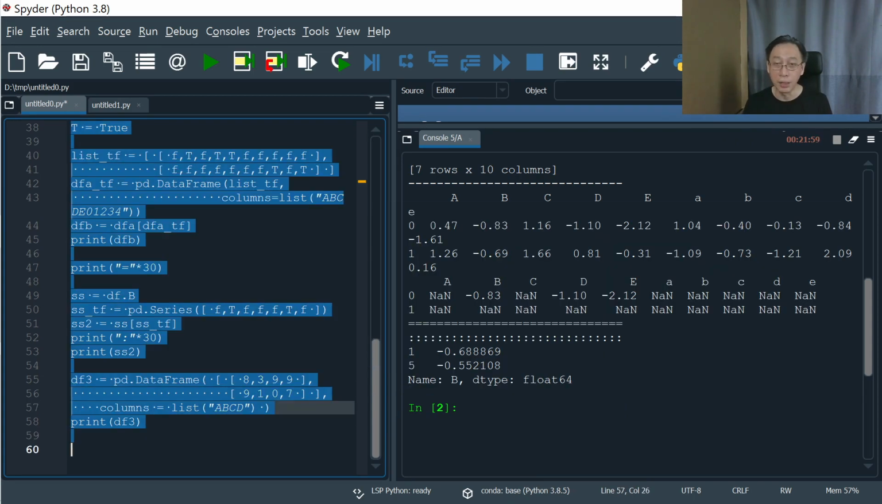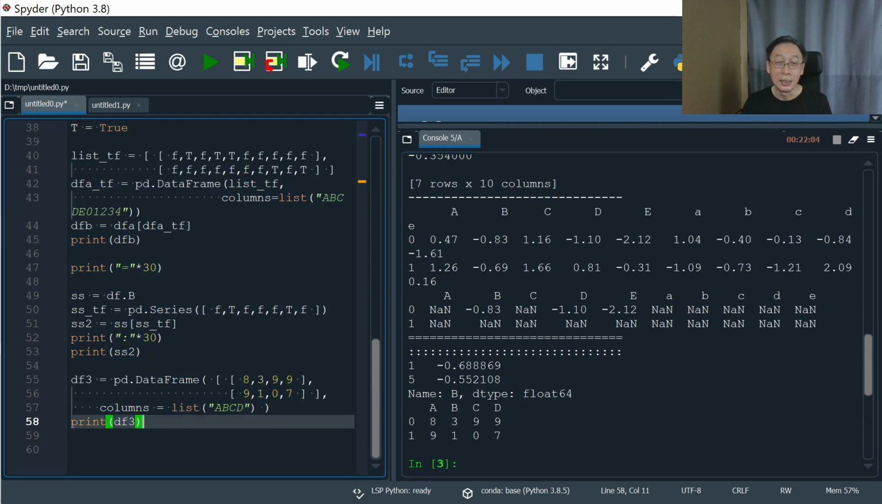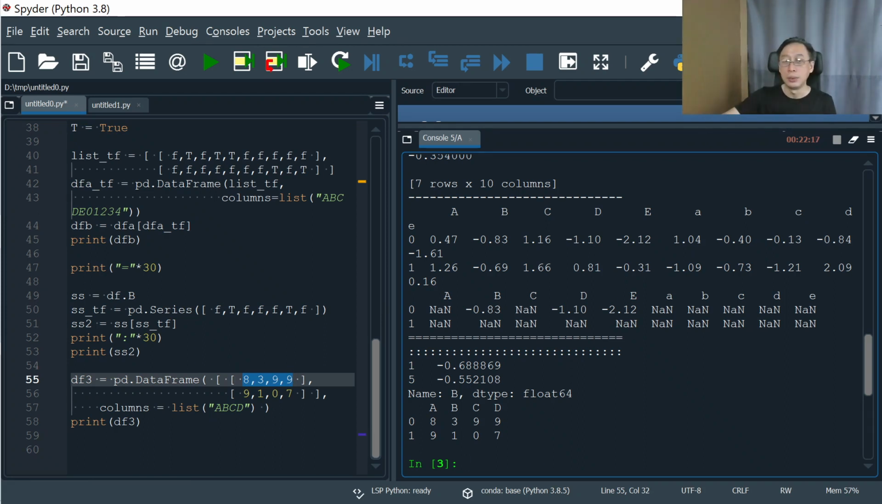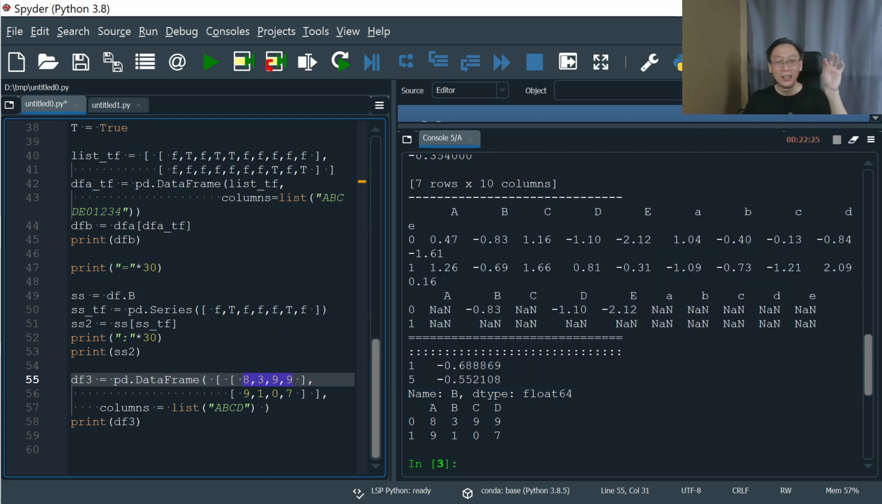So let's create DF3. Here we have two rows and four columns, as manifested by the way we lay out the numbers. However, supposing you want two columns and four rows, when you type out the values in your program, it's so inconvenient to write 8931, very hard, because the data that naturally comes to us is two columns. One column is 8399, second column is 9107. But that's column. So how do we do it?